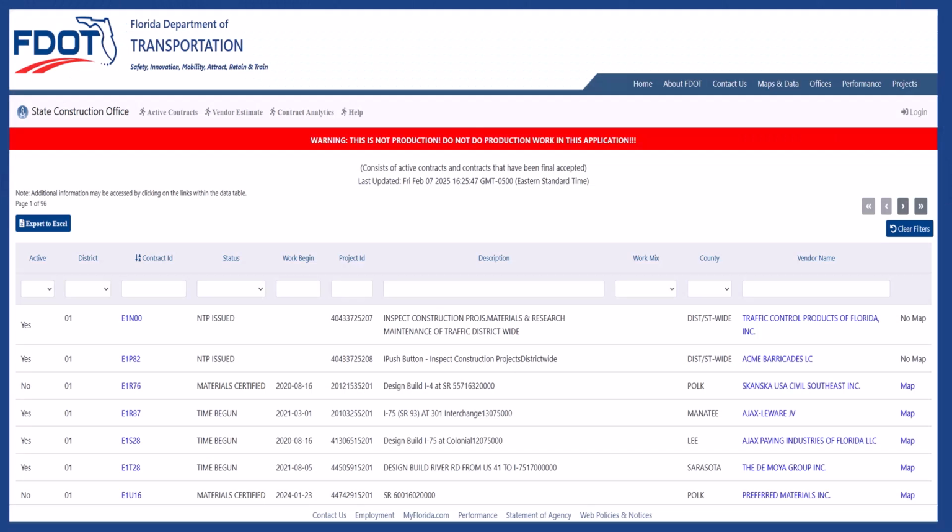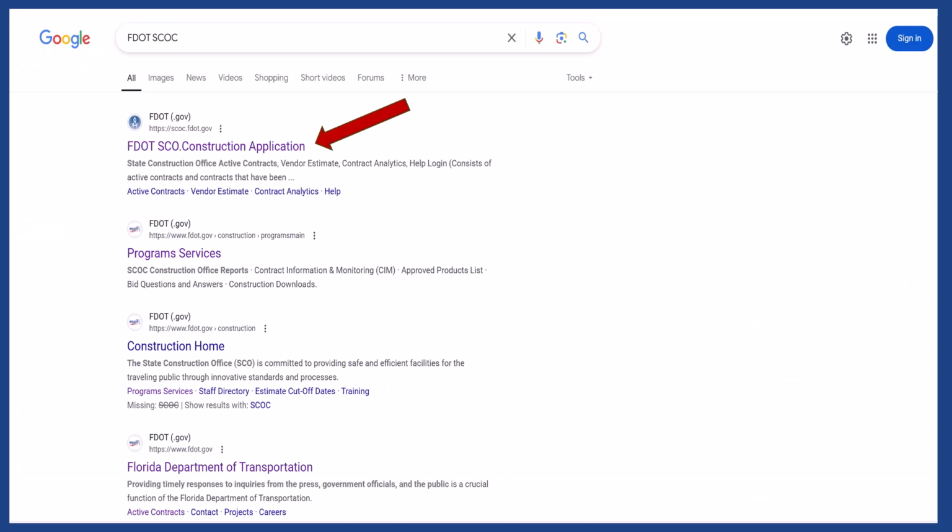For this overview, I'm using the SCOC test version, noted by the red bar across the page. Once SCOC production version is released, these applications can be found on the general SCOC webpage. Those not familiar with this webpage can do a web search at FDOT SCOC, and it should come up near the top of the list.